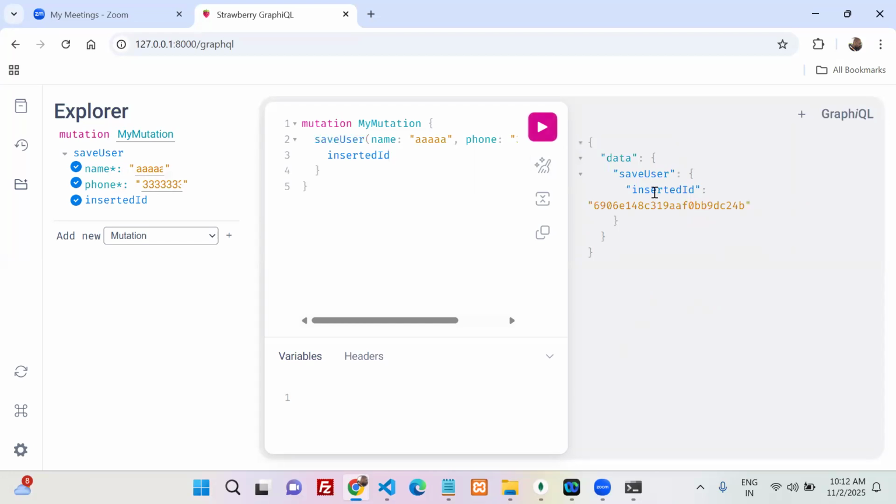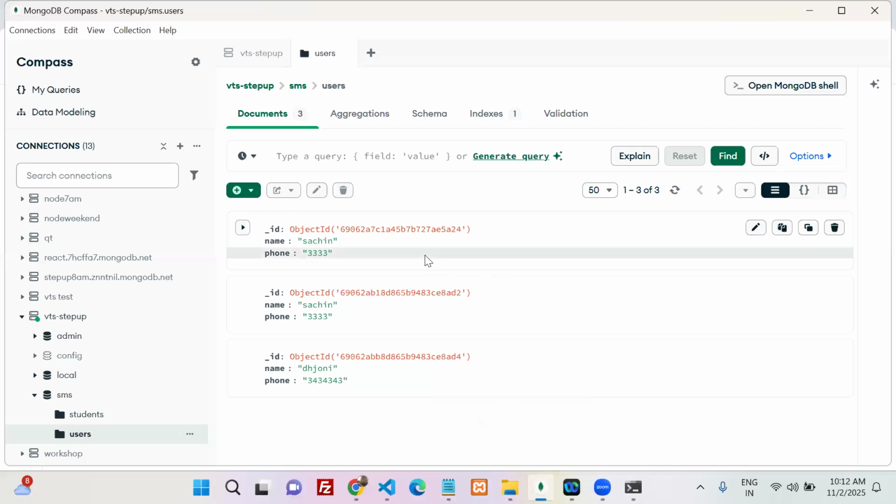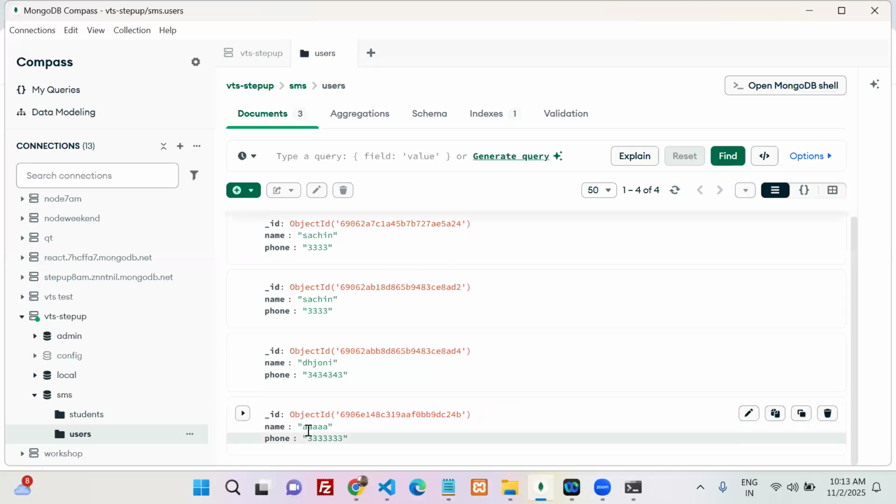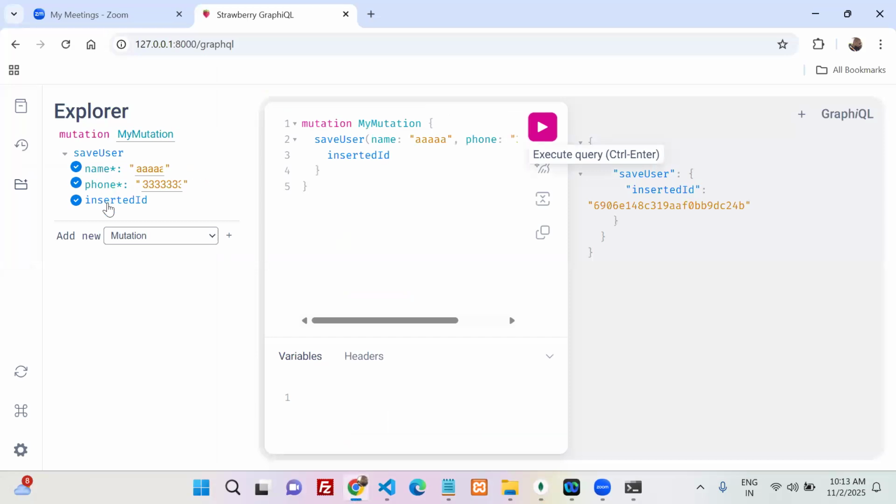Now see, the inserted ID is this one. You can get the result is this one. Now if you go here, 3 documents are there. Can you refresh? Now there is one more document added, see. These are the inputs and this is my output. Inserted ID is the output. So the output tells which document is inserted.